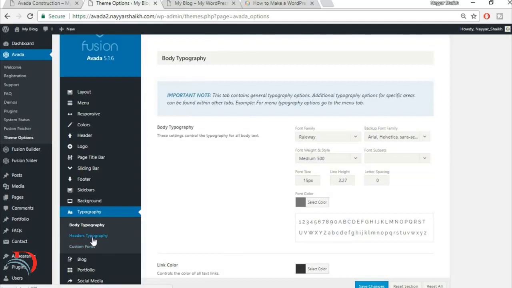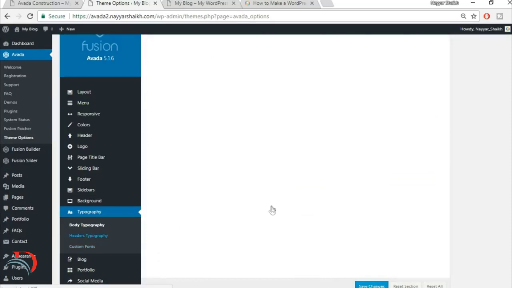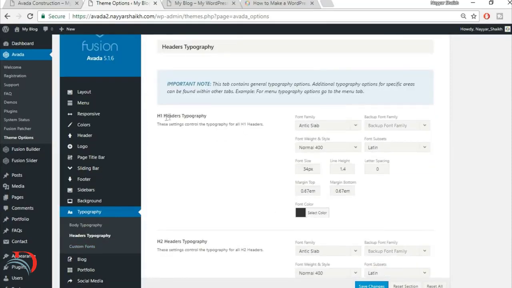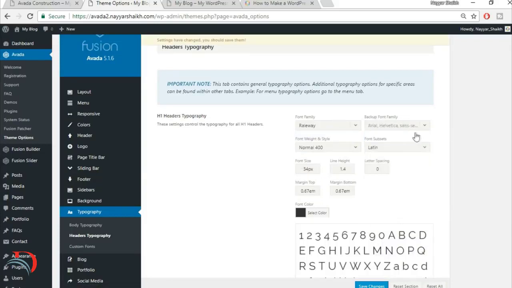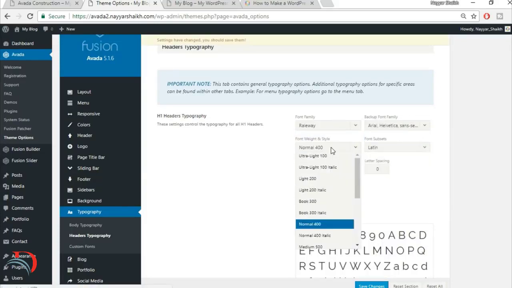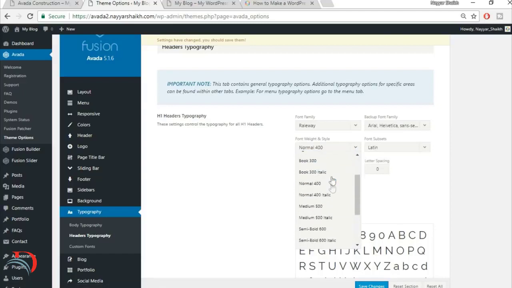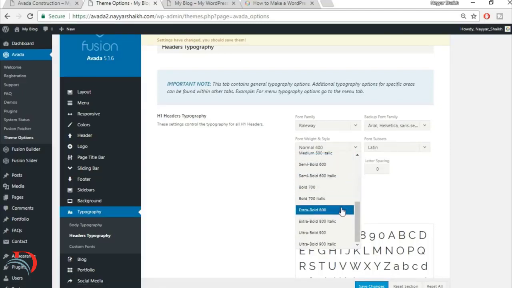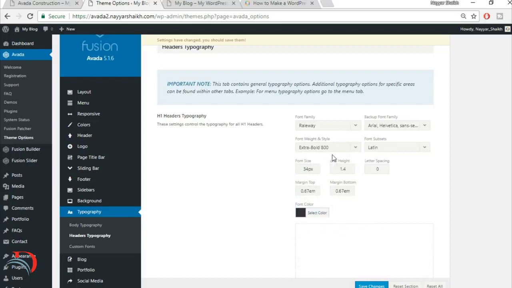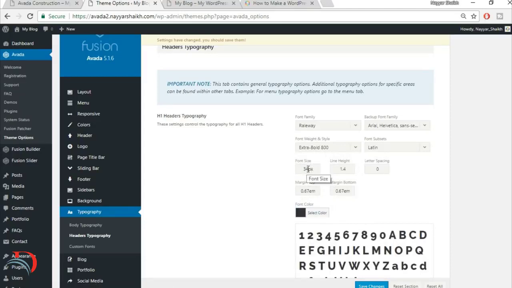Now click on this header typography. So let's change all the header settings. Okay, so again this is H1, which is header 1. So just select Raleway from here, font. Okay, and backup font family, Arial, Helvetica, and font weight should be extra bold because that is H1, the biggest font. Okay, extra bold 800. Now font size should be 34 pixels, line height 1.4, which is fine. Letter spacing should be 2 pixels.